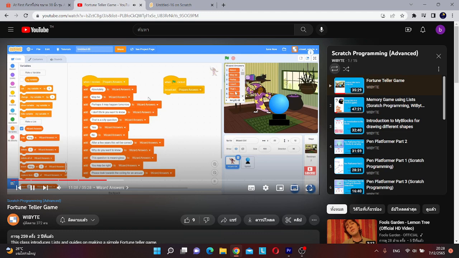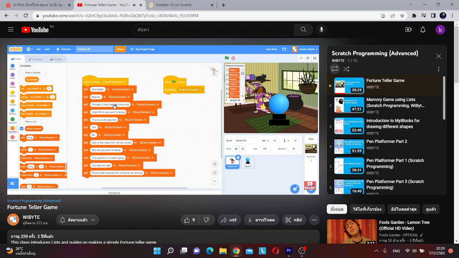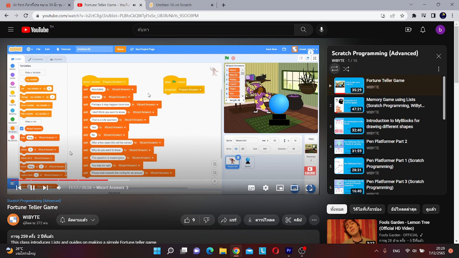Increasing, right? And that's happening because the sprite or the wizard is basically adding these elements again and again, right? So to avoid that, what I would do is to use this block called delete all of the wizard answers.